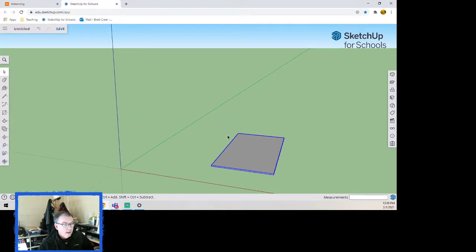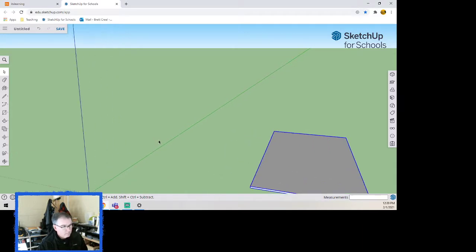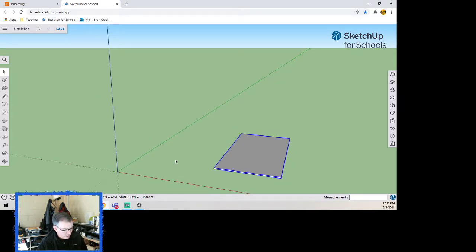Now I want to go over here. I'm going to draw a 2x4. Let's see how I'm going to do that. I'm going to hit the rectangle, hit the R key. Let's just see how this works. Right now I'm on the blue axis. I want to be on that green one right there. Okay, so I'm going to do that.